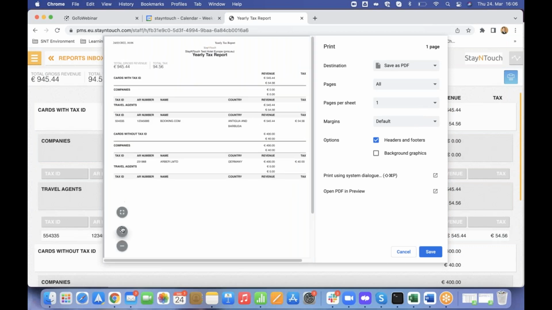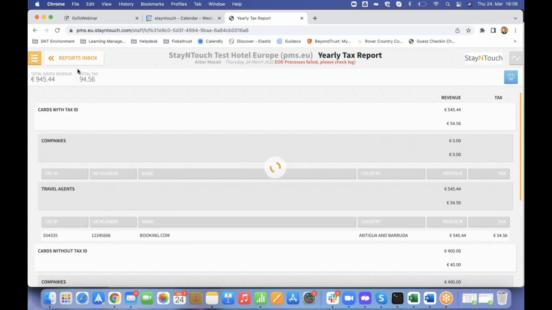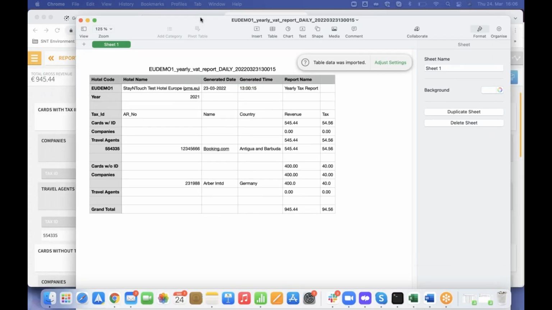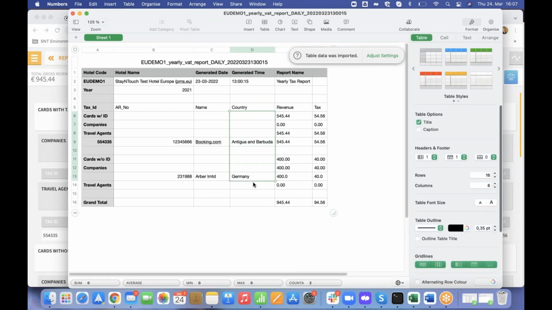And even in this case, we have the country column. And as well, it will be available for a report that has been scheduled. In this case, I have already a template of the report, how it will look like. And here we can see that the country column is present in the report as well.